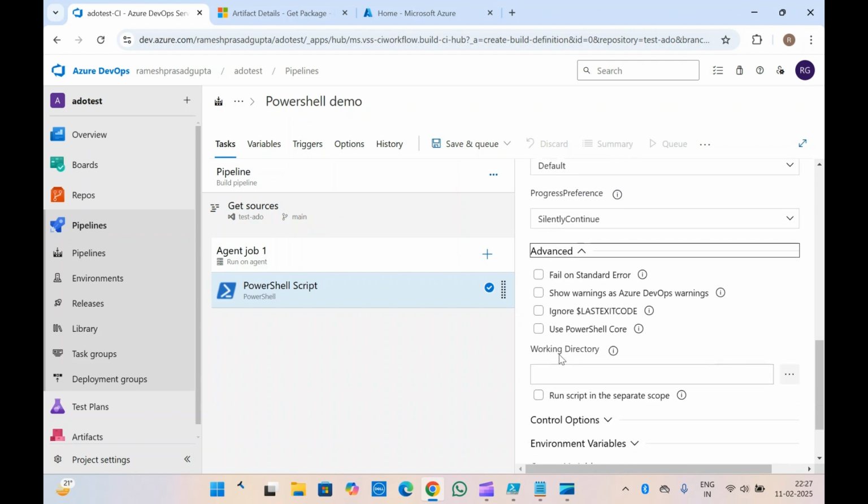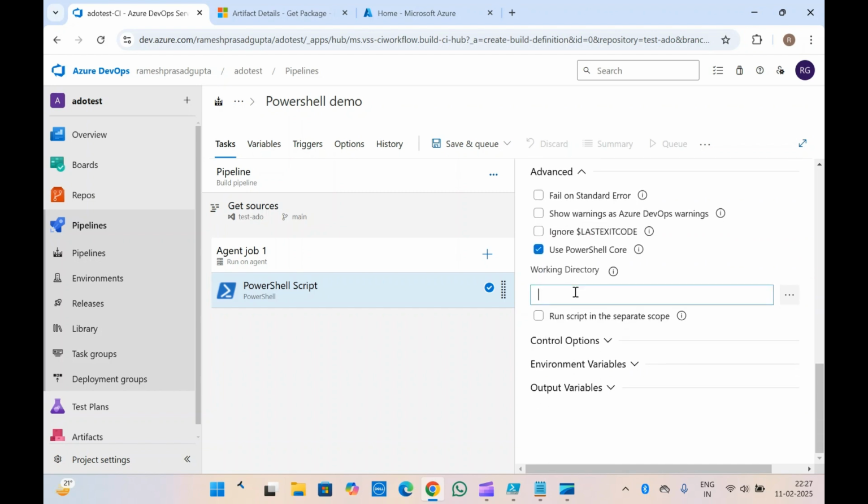Inside the advanced section as well, you can select the advanced settings. You can use PowerShell Core as well. If you are using Linux machines to run this PowerShell script, then you can select this so that it will use PowerShell Core. You can specify the working directory. If your script is not inside a particular default working directory, you can specify the directory you want your script to be running in.